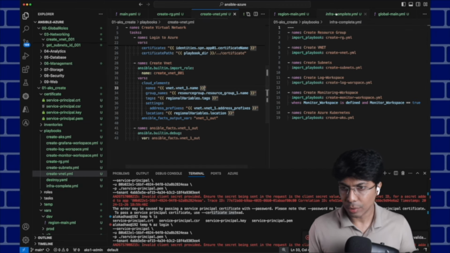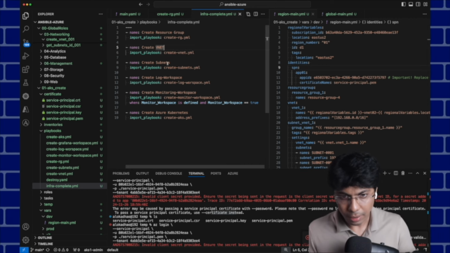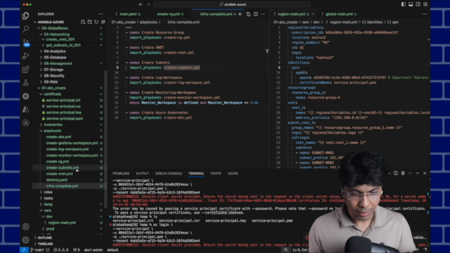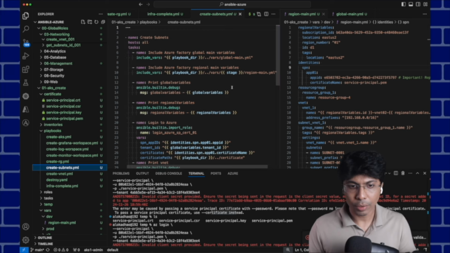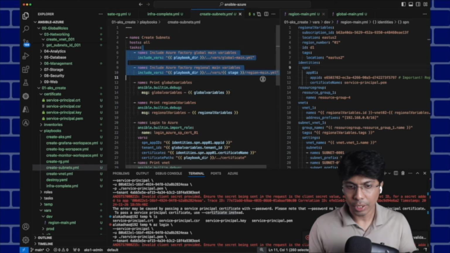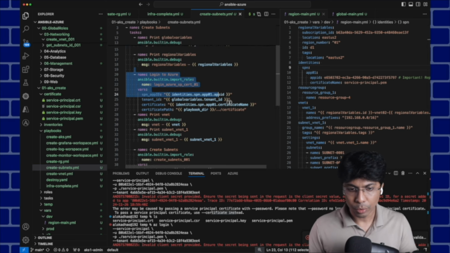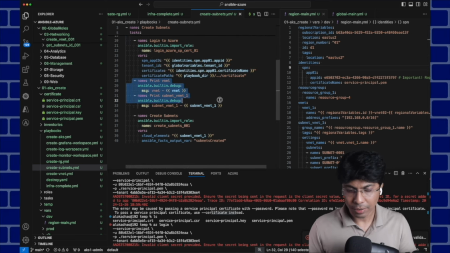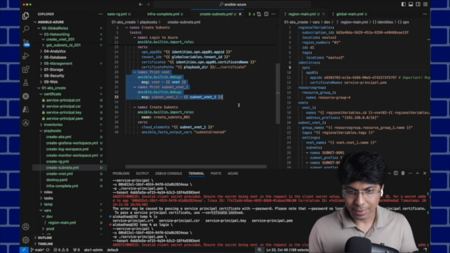Now let's go back to the infra. We have just created the vnet. Now let's go for creation of the subnet. The subnet creation is another playbook. What it is doing, again, pulling the variables, printing the variables, doing the Azure login, then it is printing the vnet details, because I want to make sure that the vnet is existing.